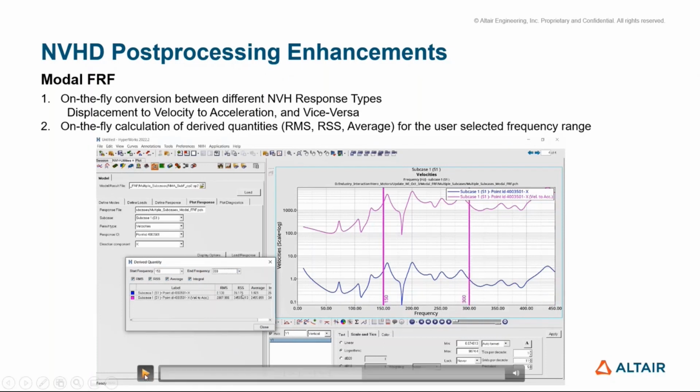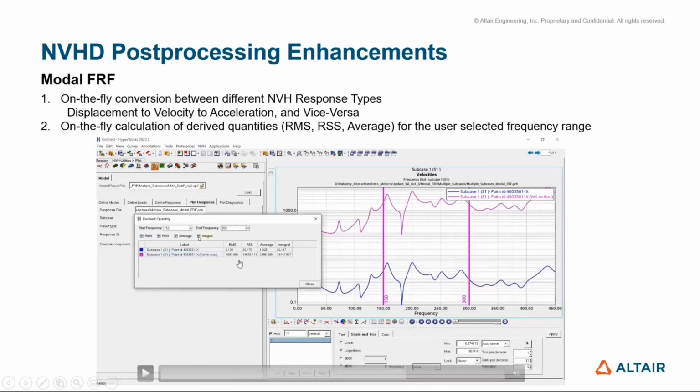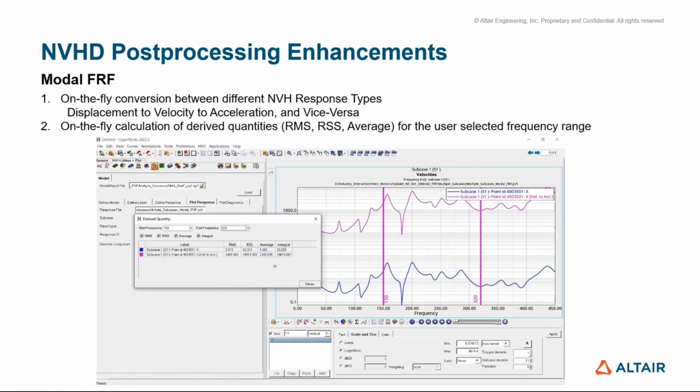For this selected frequency range, it is automatically calculating the RMS, RSS, average, and the integral, or basically the area under the curve, for these curves. It is also possible to turn these values on and off on the fly. If you don't want to see the integral, you can just turn it off and that value will go away. You can bring it back, turn on, turn off, whatever you want. You can change the frequency range, and these derived quantities will change on the fly.